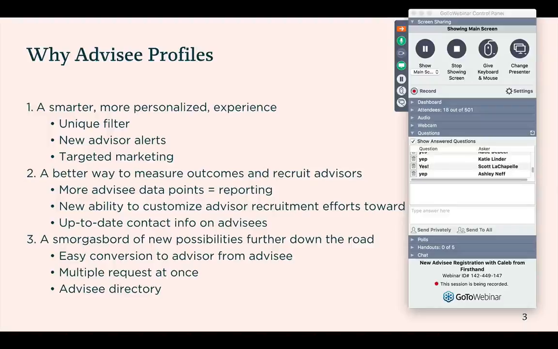And then this is a bit of a smaller thing, but I know for a lot of you who try to keep up with people after they graduate, this is actually a pretty big thing, and that's up-to-date contact info on these advisees. So one hindrance we have now is if we're reliant on emails that people have in school, a lot of times those go away once they graduate.